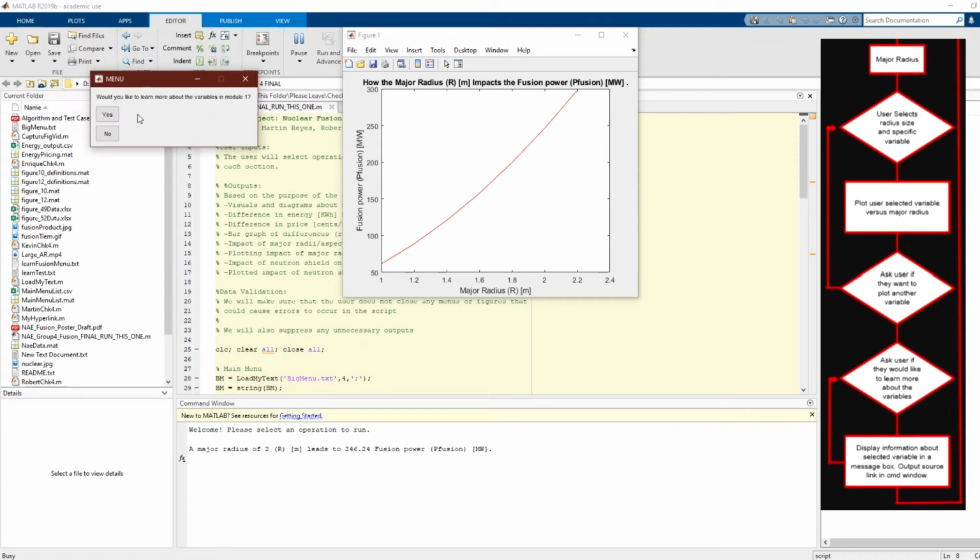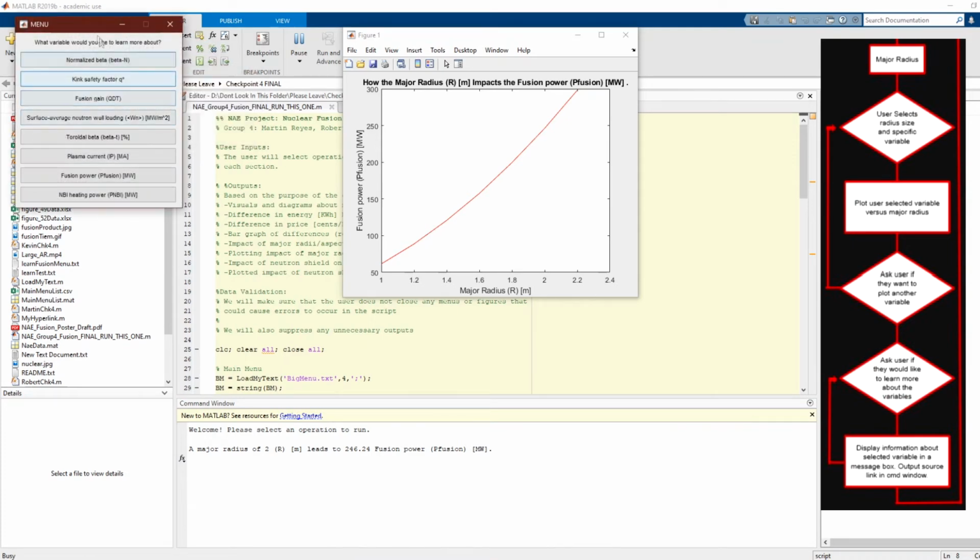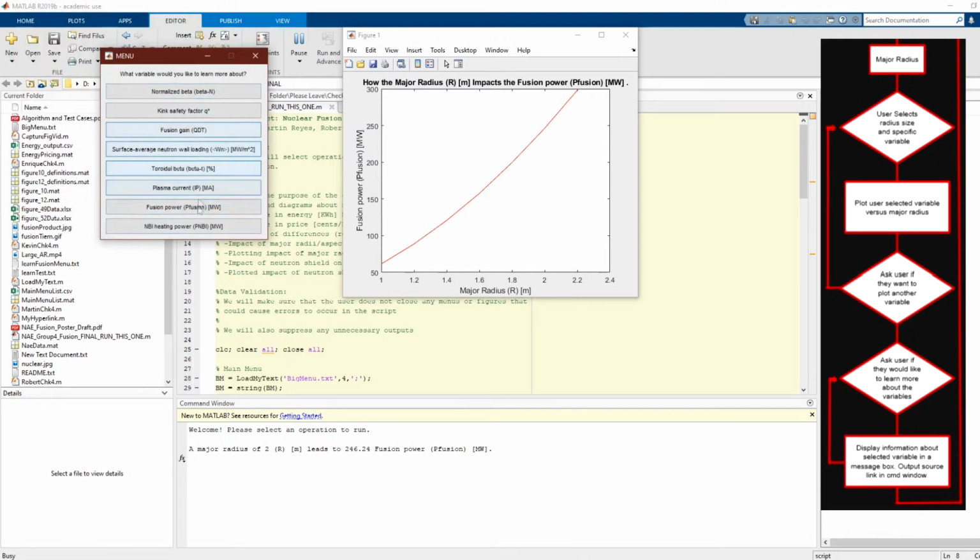So this is what I was alluding to. It asks, would you like to learn more about these variables? And we're going to say yes to this. Now, again, it brings back all the spooky looking variables here, and we can just choose any one of them. So let's go with normalized beta.